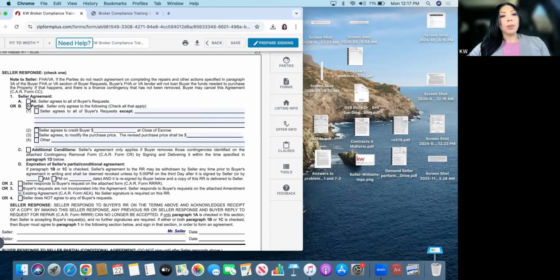So they could agree or not, or provide a credit. They said, no, you could fix your own garbage disposal. We're not doing any section 1 items. Seller, we're going to credit the buyer $2,000 at close of escrow. They could respond with that amount, whatever they agree upon, whatever's fair. Okay.